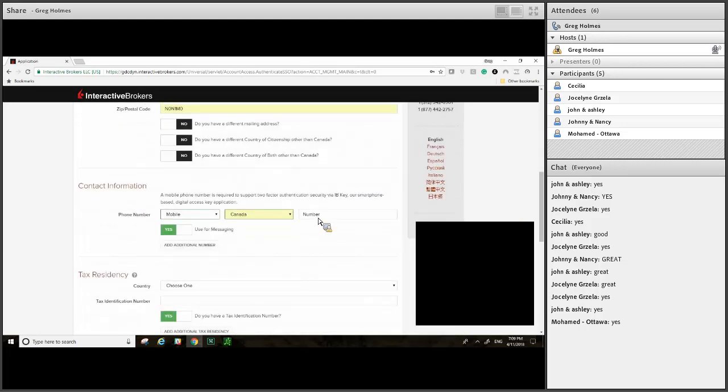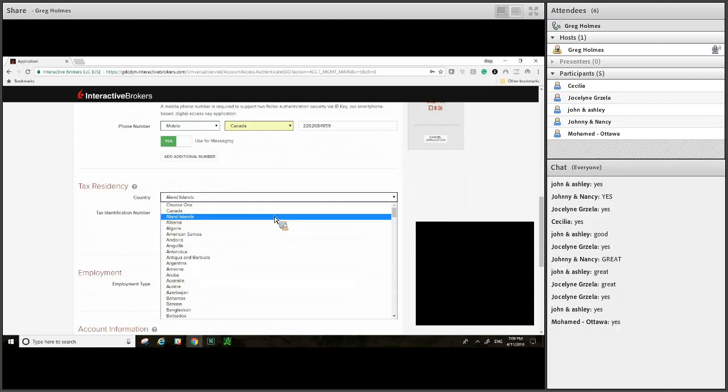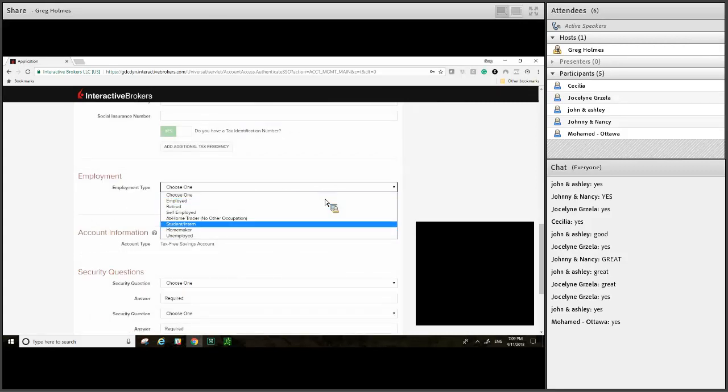Contact information. I'm not actually going to finish this, so it doesn't really matter, but tax residency, this is a big deal. Obviously not the Aland Islands, Canada. And then they're going to ask for your social insurance number, which I'm not going to bother putting in. They're going to ask you about your employment type, all that kind of stuff: employer, self-employed, retired. This is going to make a difference, just like going for anything else. If you go for a mortgage and you're self-employed, it's sometimes more difficult. They won't necessarily deny you, especially if it's a cash account like we're doing here, a tax-free savings or an RSP. None of that matters.